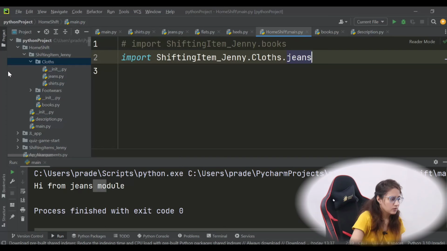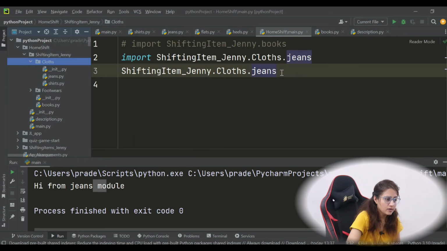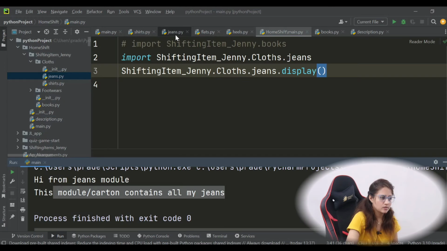Now how to call the functions which are in these modules? From the jeans module, if you want to call the function display, what will you simply write? Not simply jeans.display, no. You have to write down this whole path: shifting item, the main package, then the sub package, then the module name, then the function name display. See, now you are seeing this module contains all my jeans, whatever is there in this display function. So this is one way, and I hope you got this.